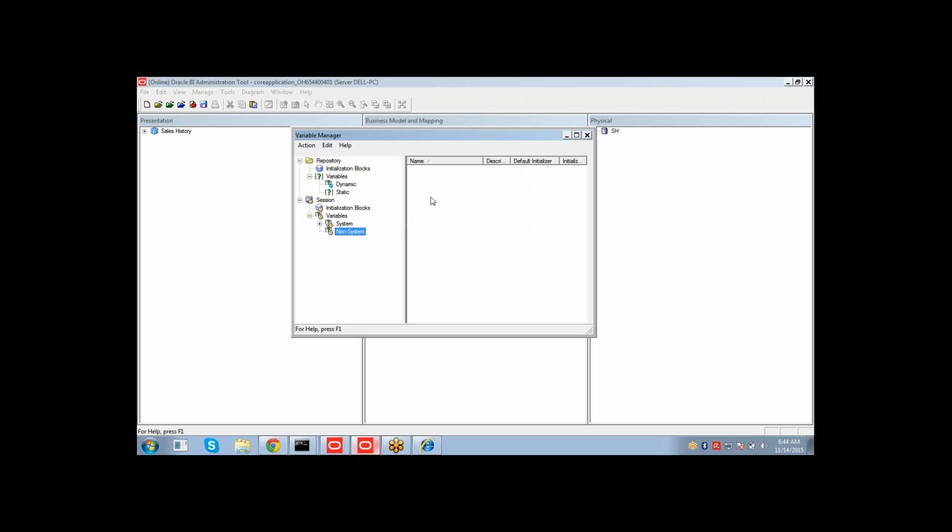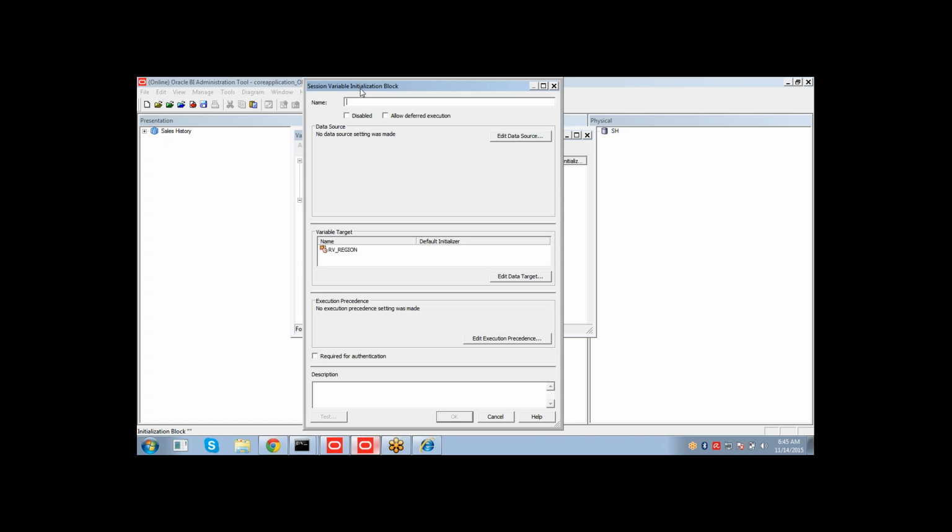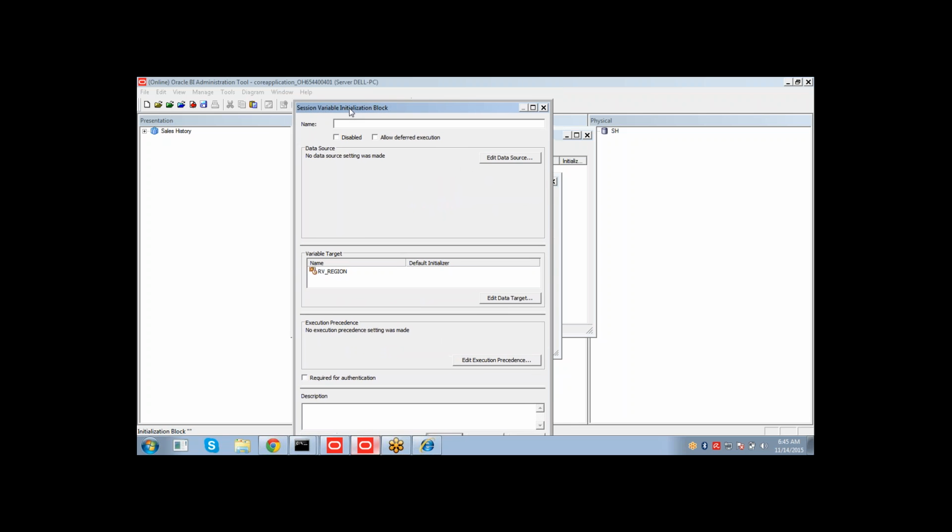Okay, non-system session variables. New variable, underscore region. This non-system session variable needs an initialization block to be initialized. So the value for this region variable will be returned from the initialization block. Let us create a new initialization block because we do not have any, and this is the session variable initialization block window. Here we have the name of the initialization block.